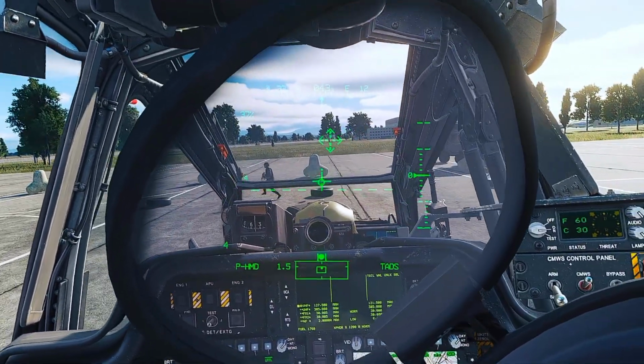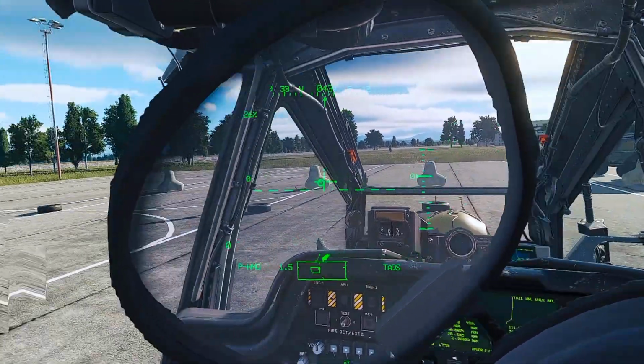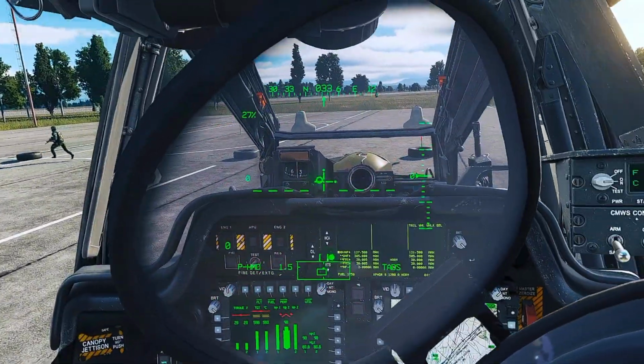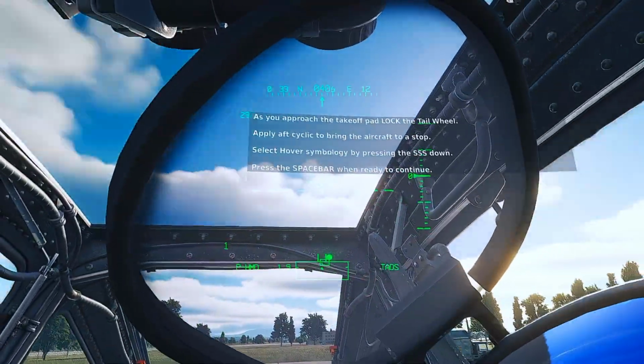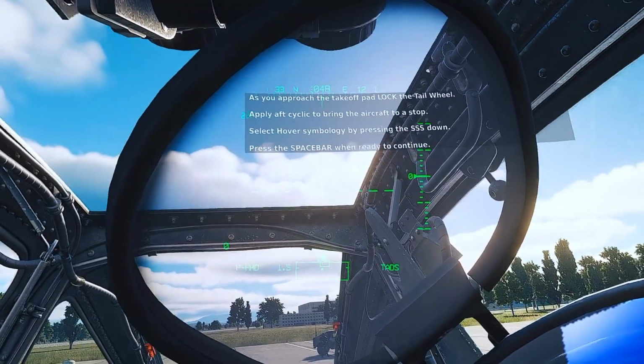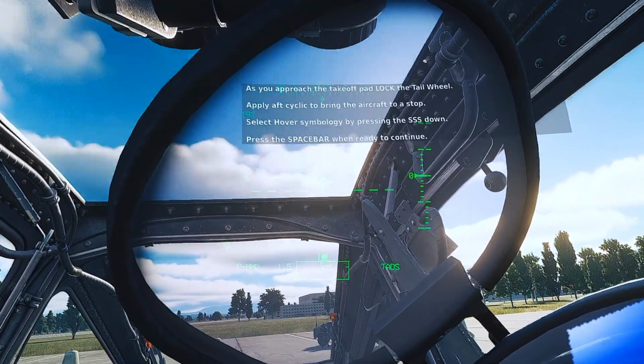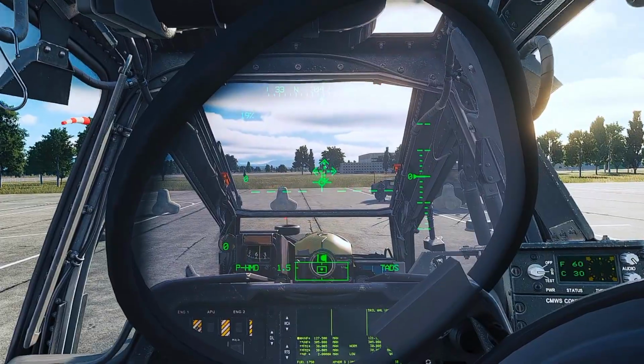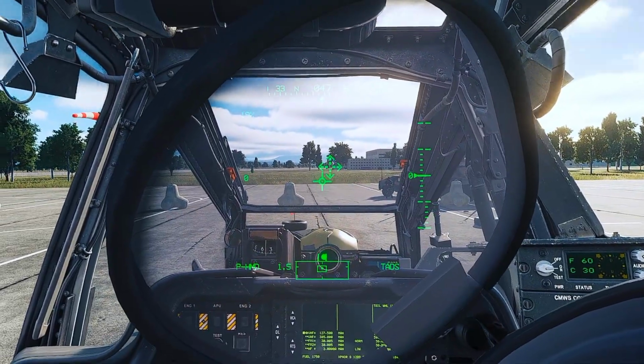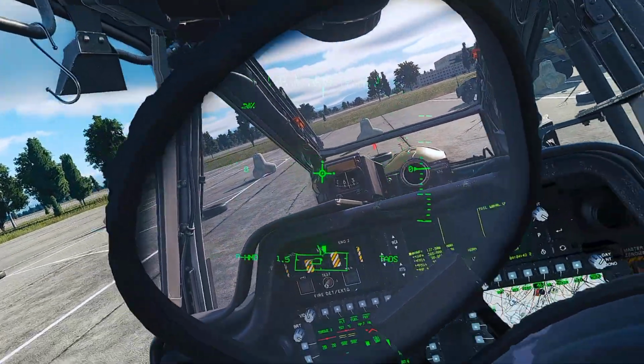As you approach the takeoff pad, lock the tail wheel. Apply cyclic to bring the aircraft to a stop. Select hover symbology by pressing the SSS down. Press the space bar when ready to continue.